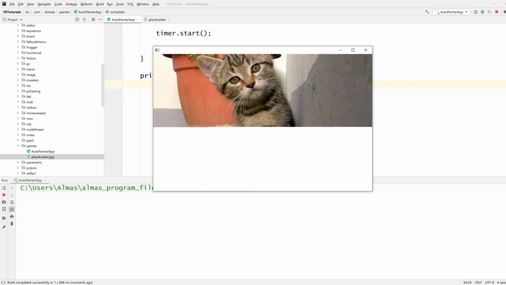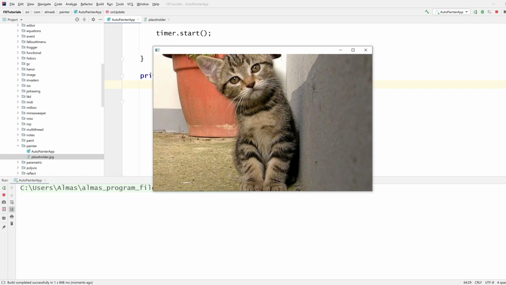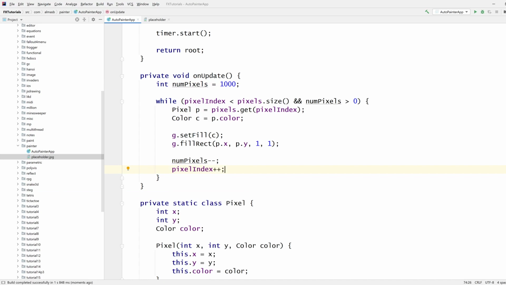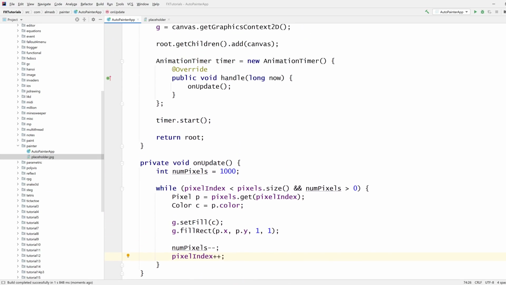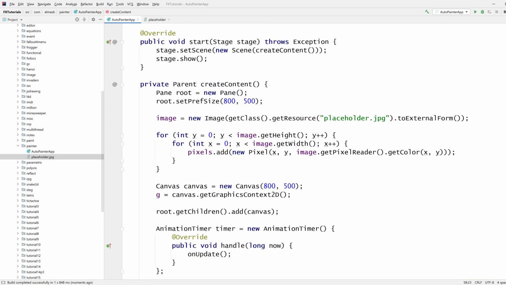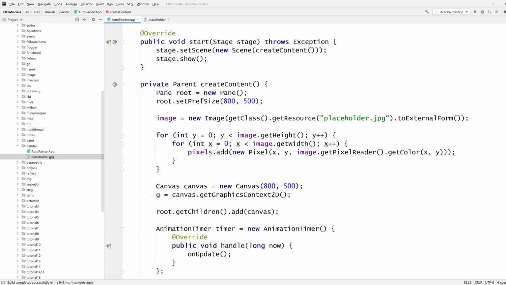There we go. So we're now drawing an image using our little animation. So that's that. That's kind of your standard animation from left to right. But if we wanted to go even fancier, then what else can we do?